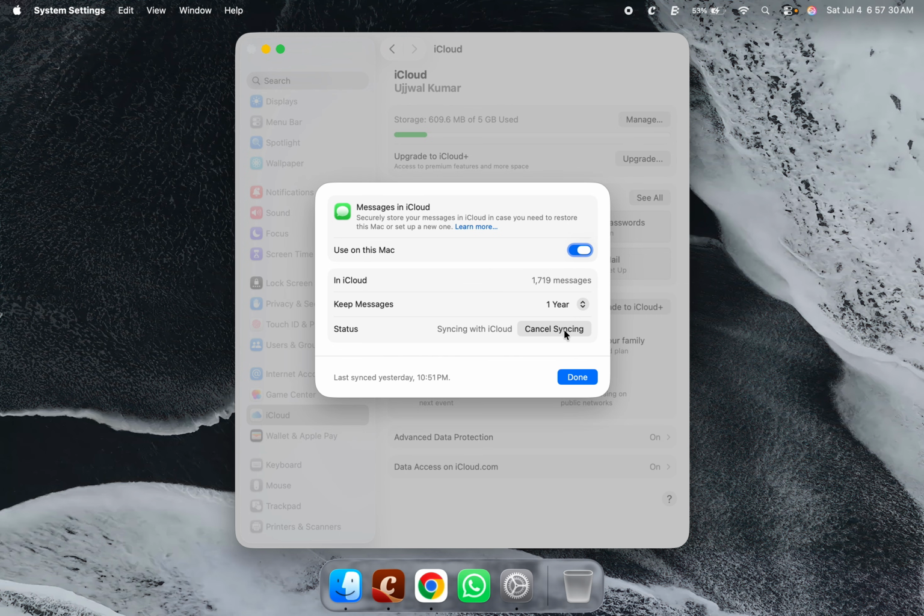You don't need to change these options right now unless you want to. And keep in mind that changing these settings won't bring back messages that have already been deleted. It will only prevent your future messages from being removed automatically after 30 days.